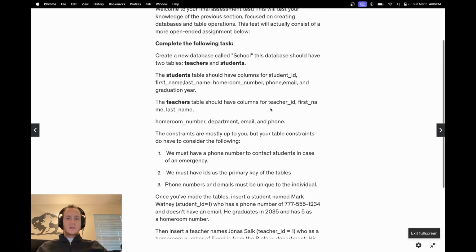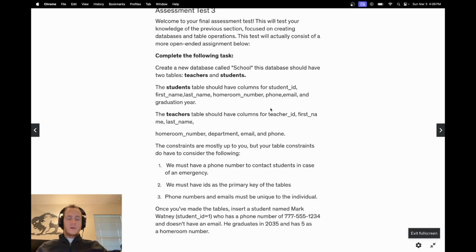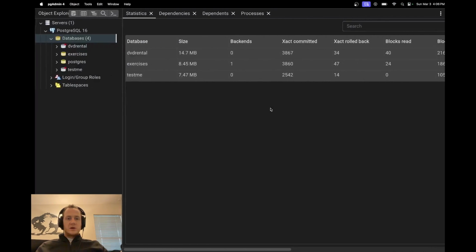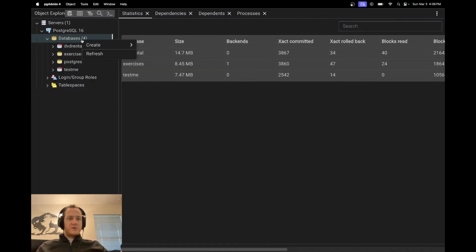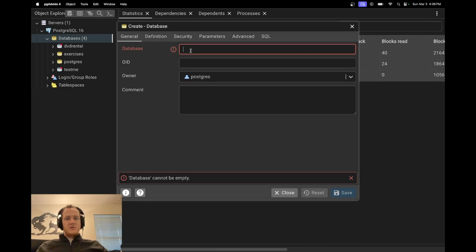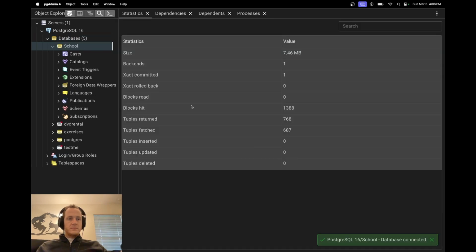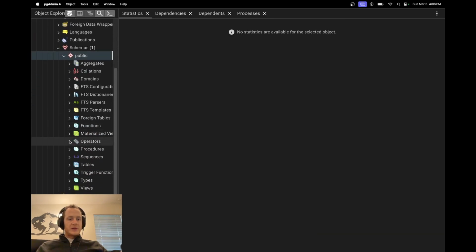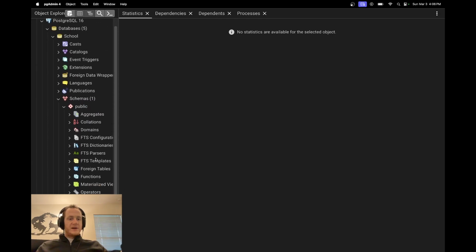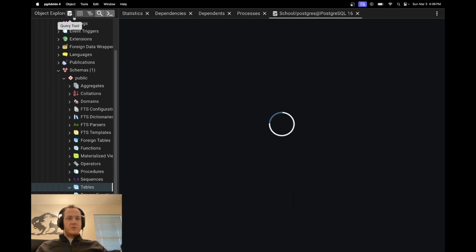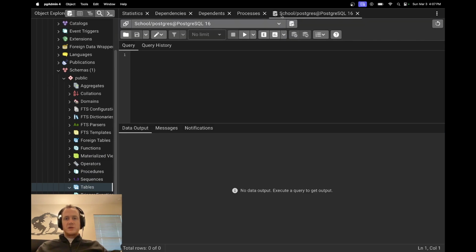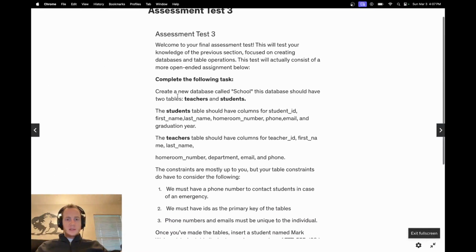So let's go ahead and get into this and start over here in PG Admin. So here in PG Admin, we're going to start out first by creating a new database called school with a capital S. And we're going to open up here our schemas. We're going to go public, and I'm just going to go and open the tables drop down here, even though we have nothing yet. And we're going to open the query tool and make sure that we're in school here, which we are. So the first thing that we're going to create is the students table.